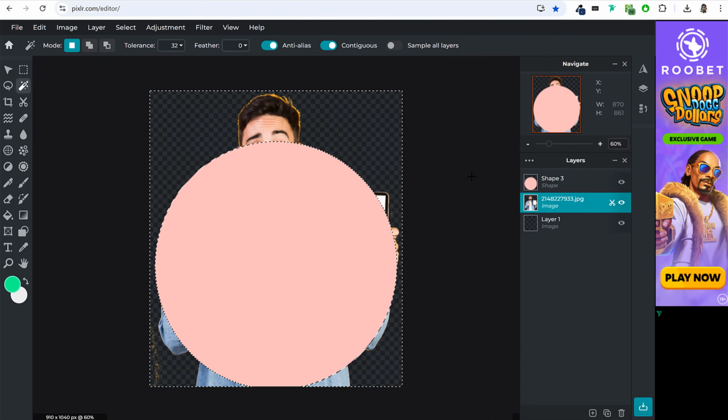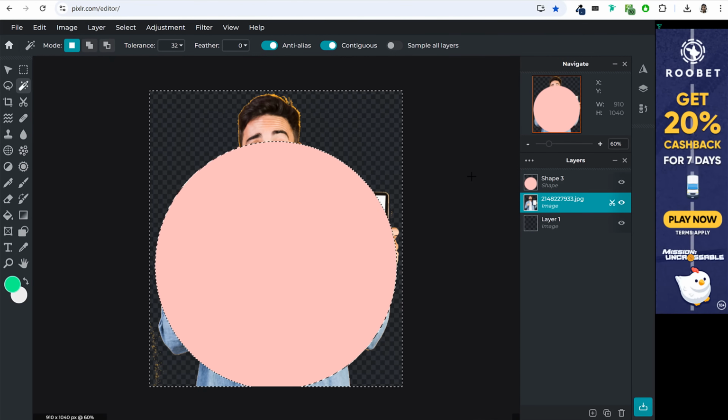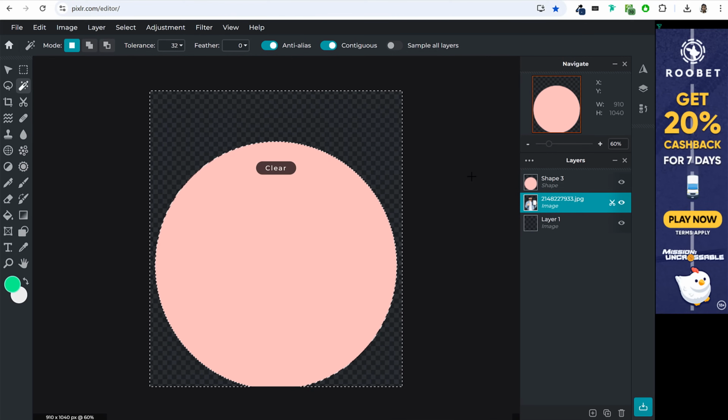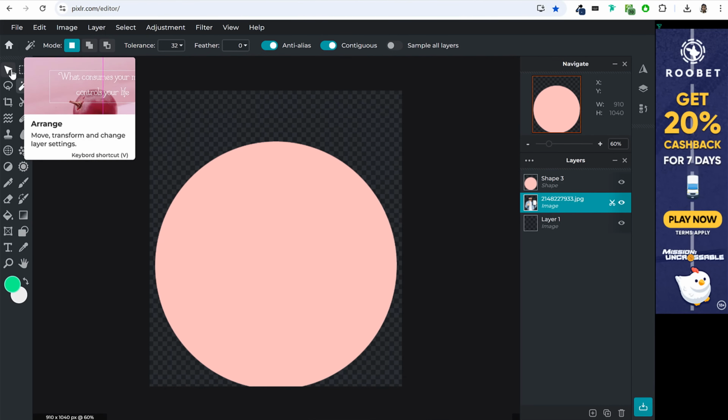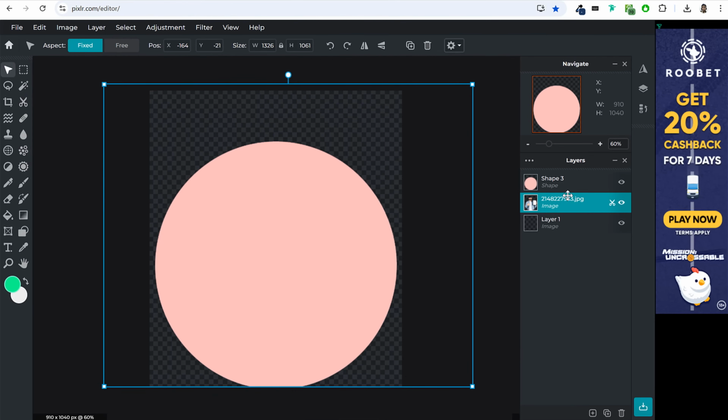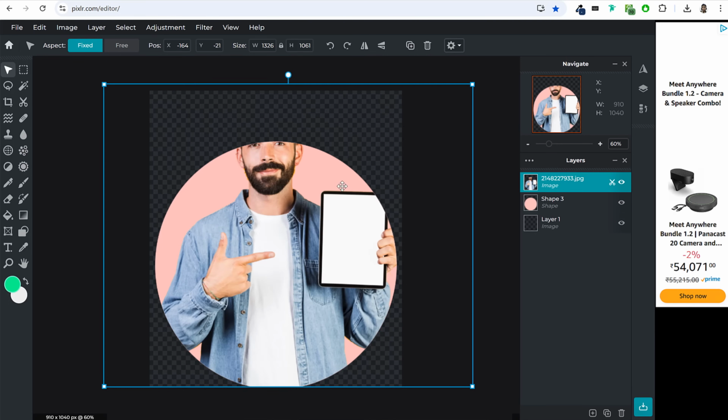This will invert the selection. Now press the delete key on your keyboard. Once you press the delete key, that extra part will be deleted. Now you can press Ctrl D to deselect everything. Now the only thing you need to do is click on this arrow icon to arrange this. At the right hand side, just bring this image to the top. And now as you can see, this image is added inside this shape.